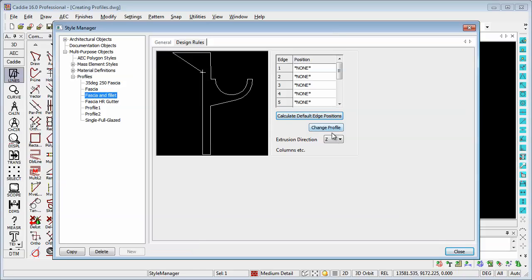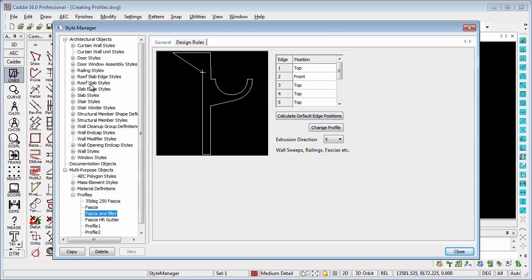And here we can decide which direction we're going to extrude it: wall, sweeps, railing, fascias, etc. And if we calculate the default edge positions for that, which CAD will do automatically for us, that's now properly assigned everything for our profile. Having done that, we now need to create a roof slab edge style containing that profile.